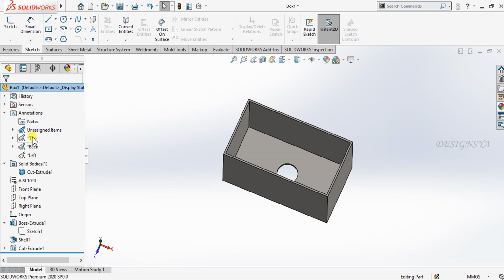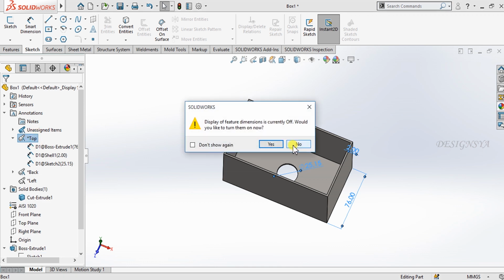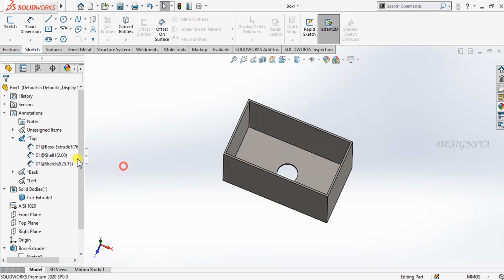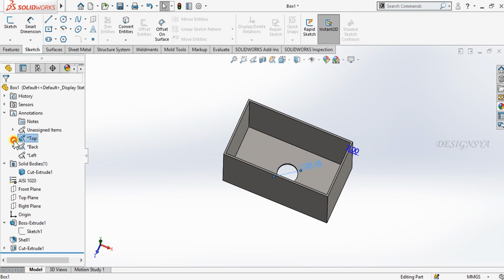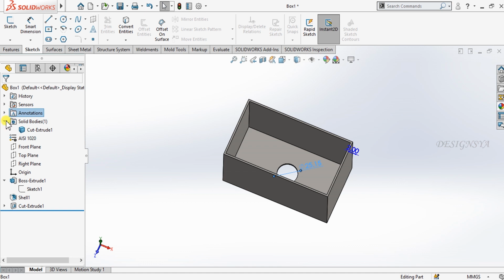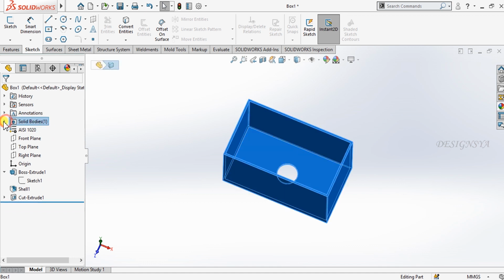In the Annotation tab, if we set our 2D information in the respective views, such as GD and T and datum plane details, it will get reflected in drawings. In Solid Bodies, we can see the number of solid bodies available in our model.